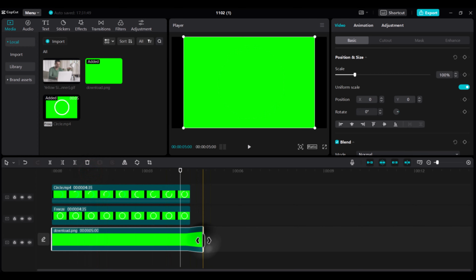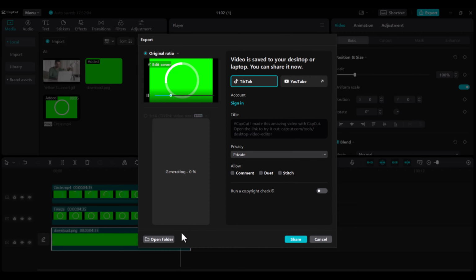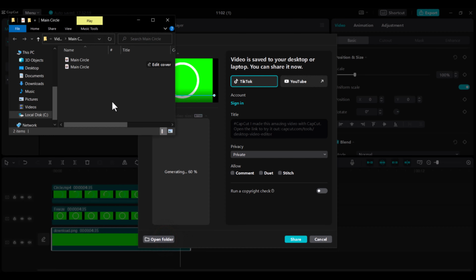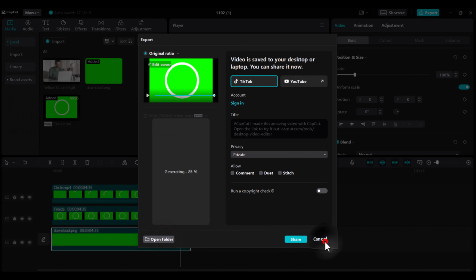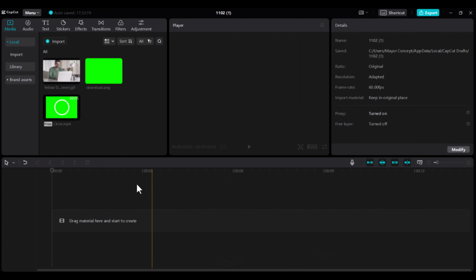Once you finish adding the green image, you want to make sure it tallies with every other thing. Then you want to export it again. By this time, you can click on main circle. You can name it main circle so that you won't be confused. Then you want to click on export. Once you are done exporting, just click on open folder. Now we have the main circle right here. So you want to cancel this, and you want to delete all of these. We don't need every one of these again.